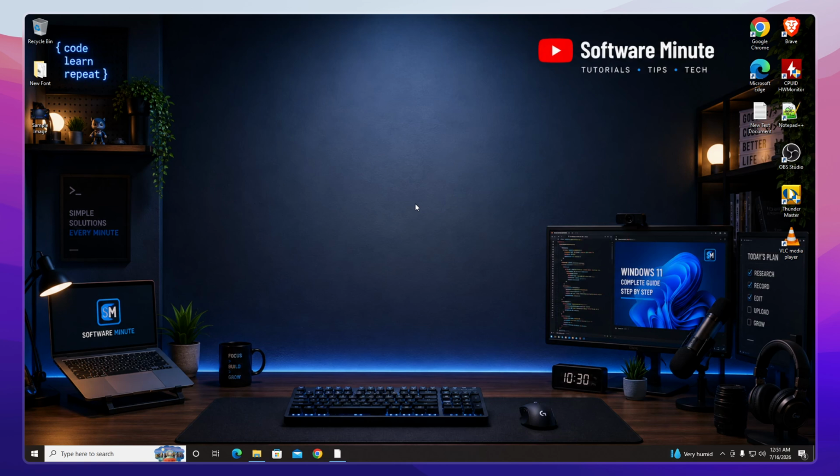First things first, power on your computer and wait for Windows 11 to fully load. It's important to let everything boot up completely before making any changes to your system settings. Once your PC is ready and you're on your desktop, we're going to start by checking your browser's download location. Go ahead and open Google Chrome.